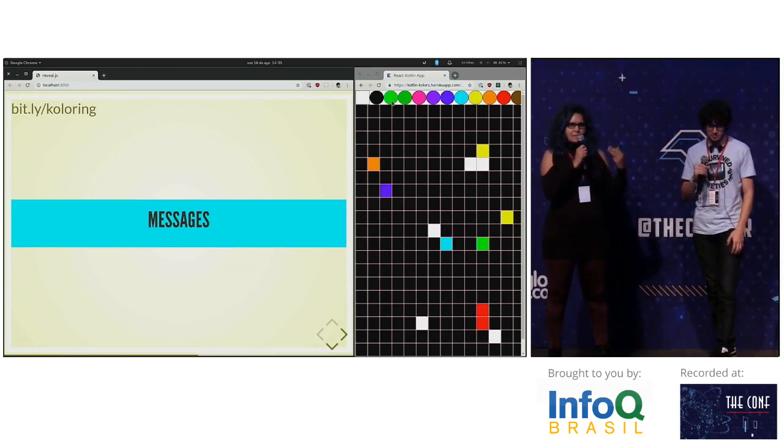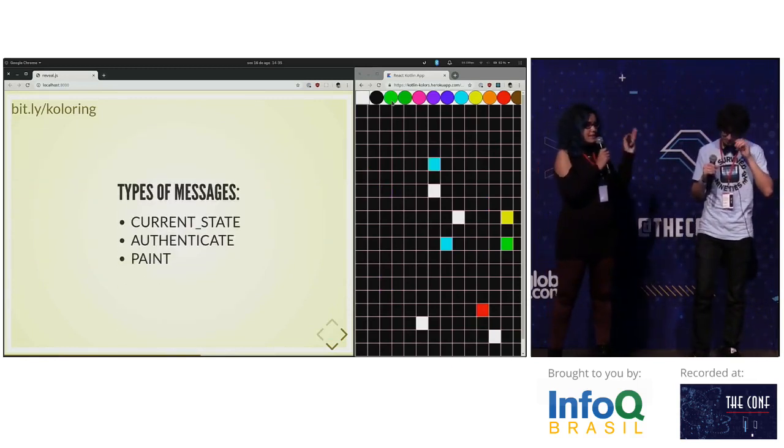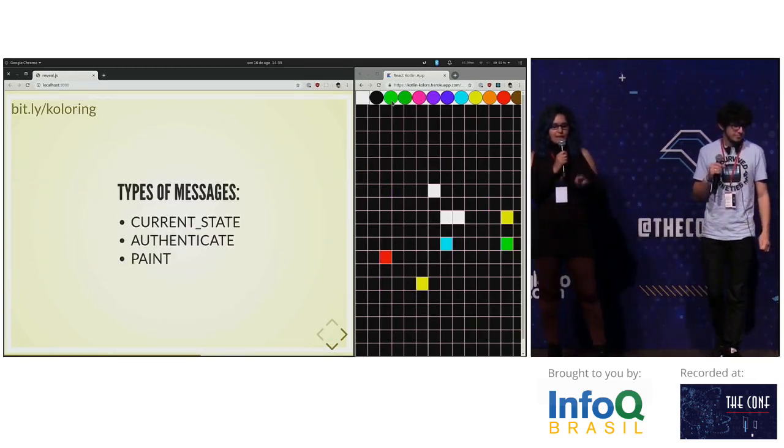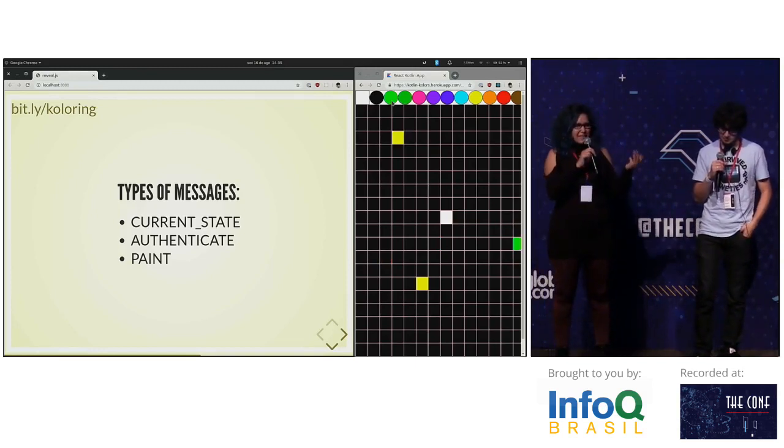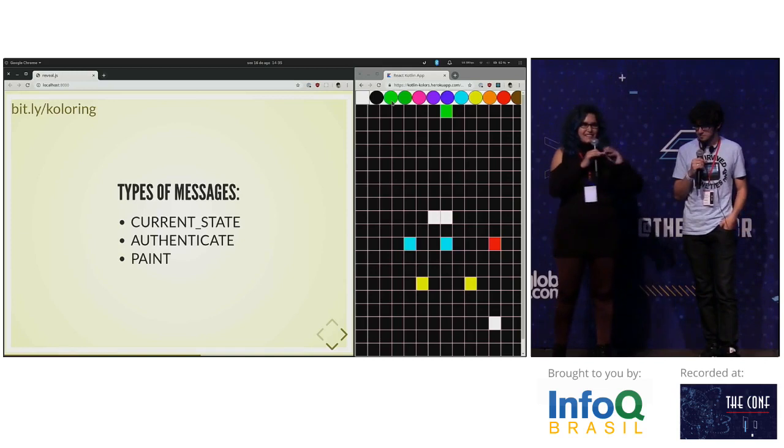And WebSockets works with messages, so we have 3 types of messages in this app. We have the current state app, the authenticate, and the paint. And remember that we don't wait for anything, so we send a message, and I know the backend can never respond to our message, or respond like it's separate things here.